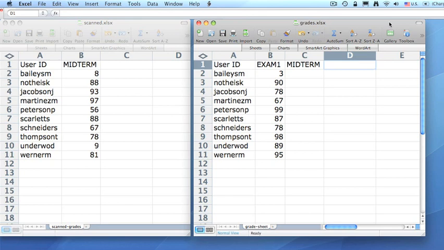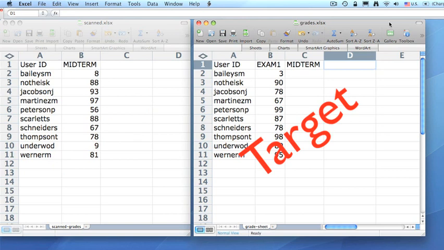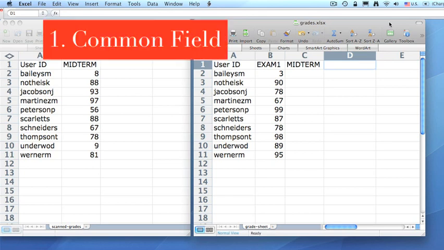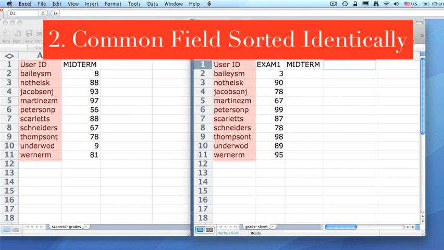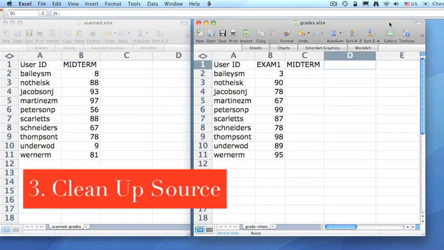To ensure the smooth transfer of data from our source spreadsheet to our target spreadsheet, there are three things we need to do first. We should ensure that both spreadsheets contain a common field. Our common field should be sorted in exactly the same way, whether in ascending order or descending order. And finally, we should clean up the source file so that there are no extraneous columns or rows.